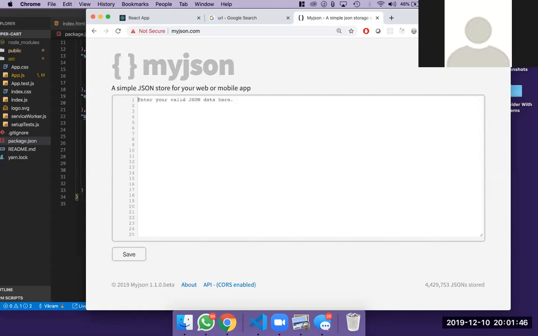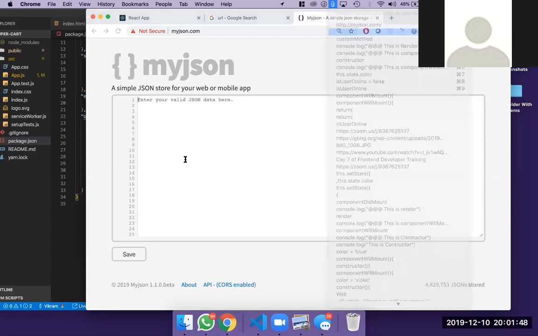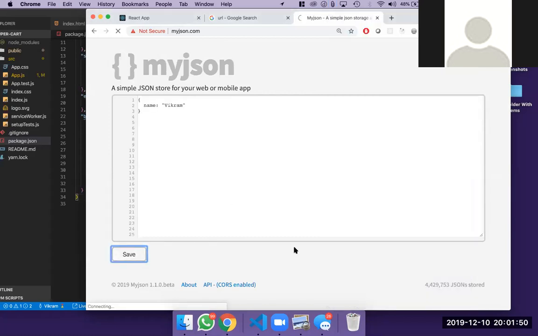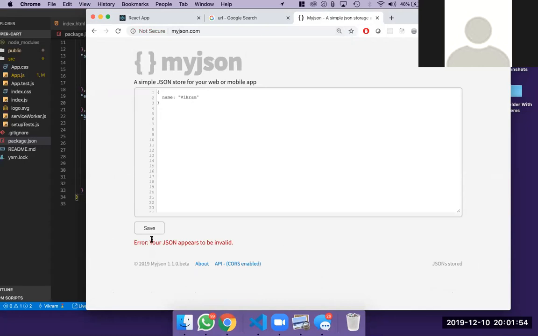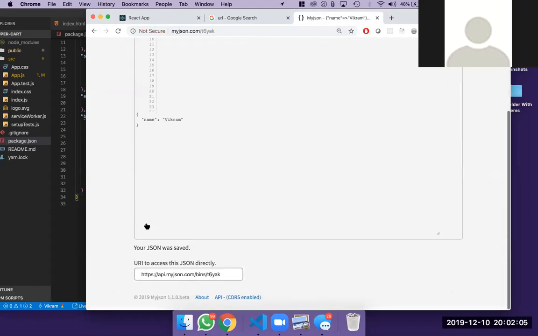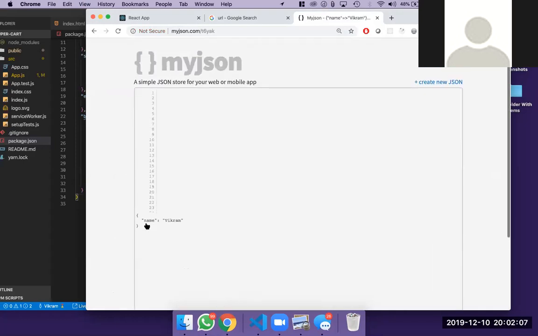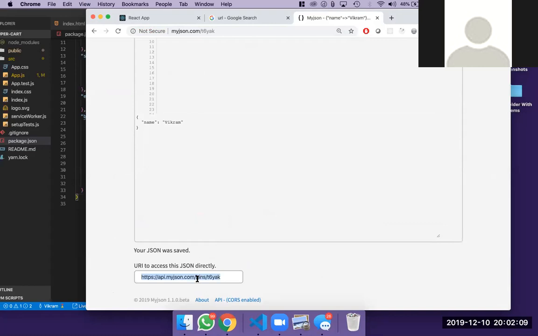Yes. Okay, awesome. Now I would paste that back in here and hit the save button. As soon as I hit save, it yells at me saying, hey, Vikram, your JSON appears to be invalid, because I'm not using double quotes in here, right? And then I click the save button. It saves my data, but it gives me an API. Look at this, api.myjson. It's giving me a path to my data.